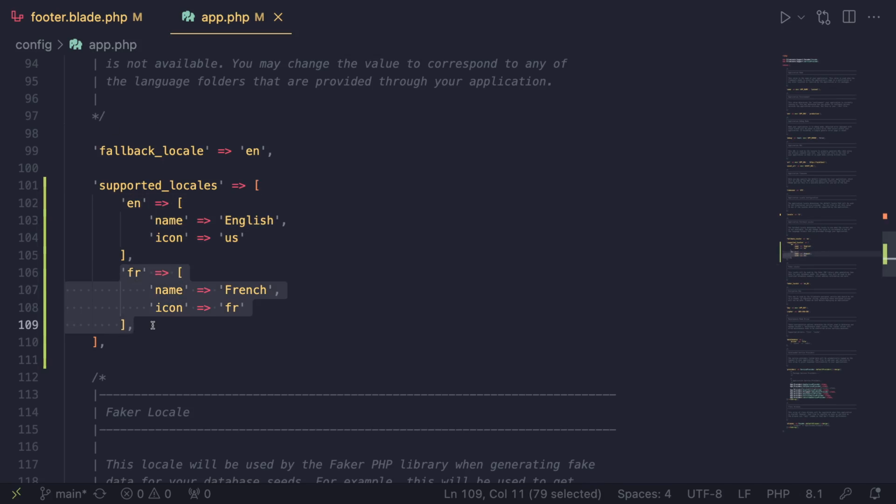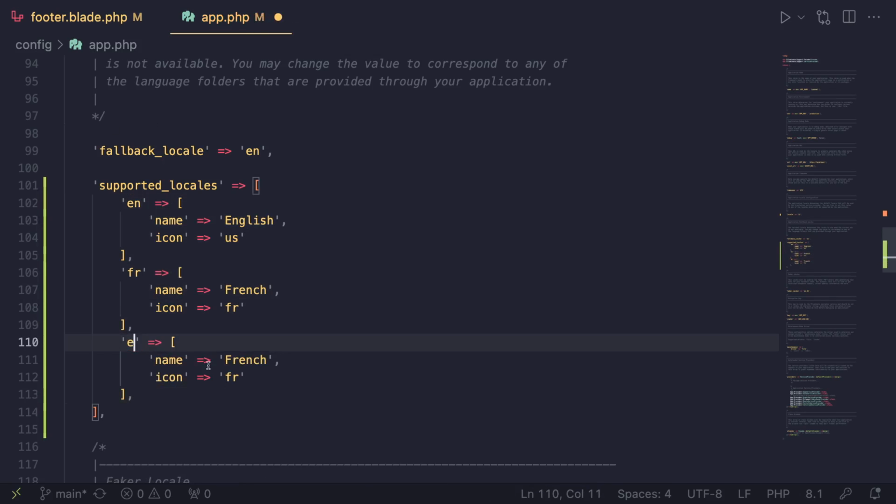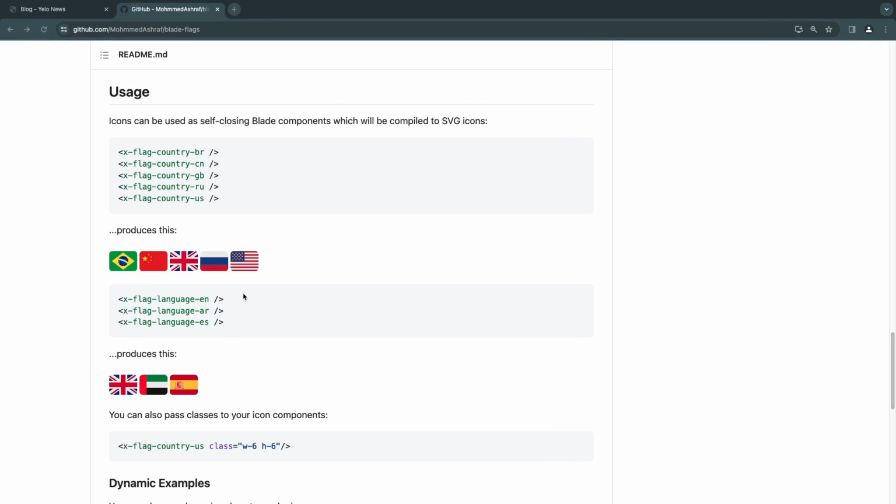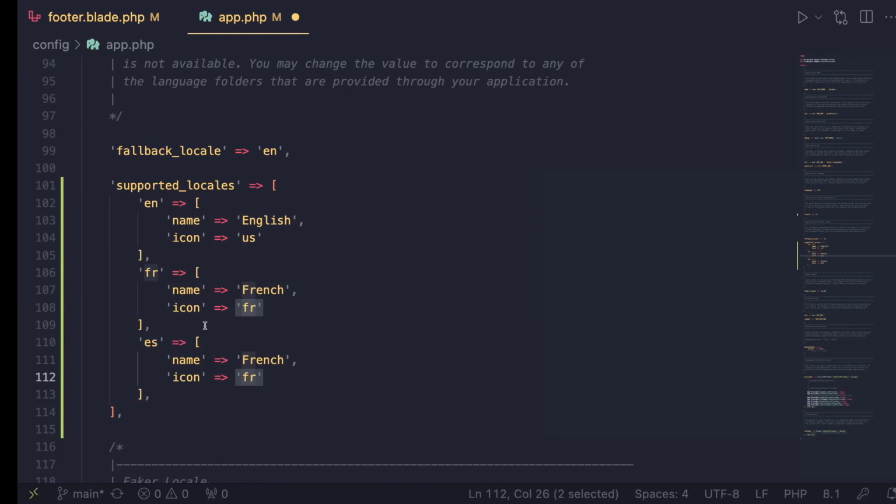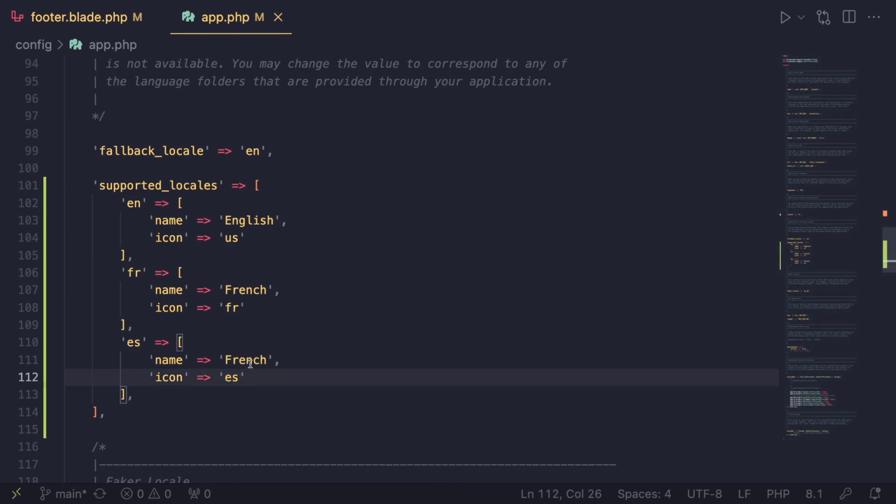Let's add another one for Spanish just temporarily. So I'll do ES, and then I'm not sure what the country code for Spain is. Is it ES? I'm not sure. I'll just put ES here. If it doesn't load, I'll Google it, okay?